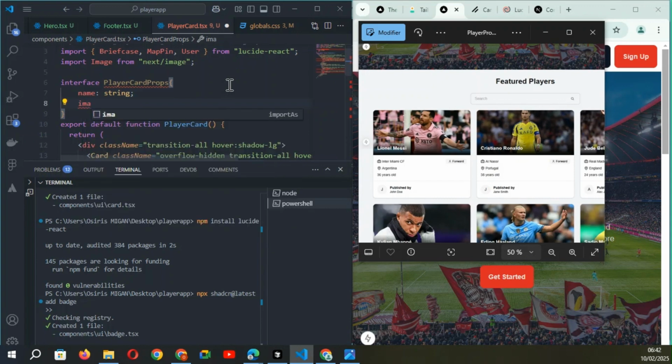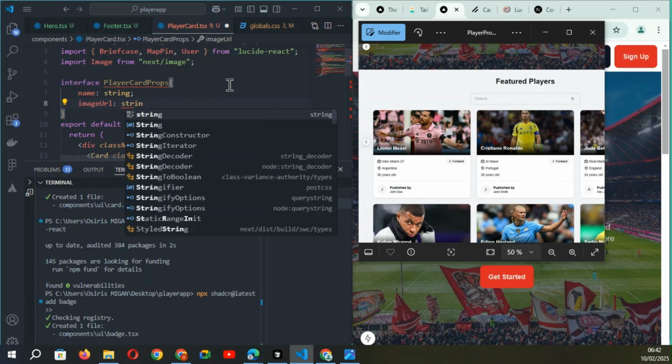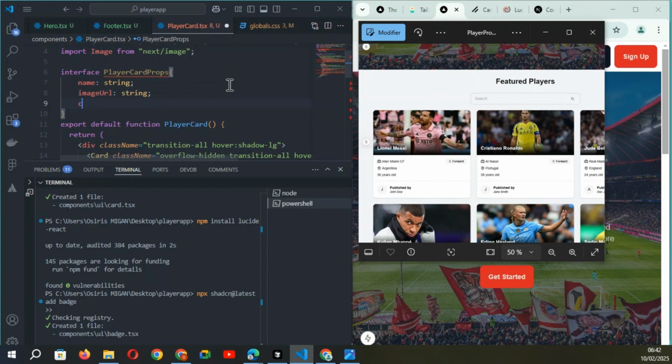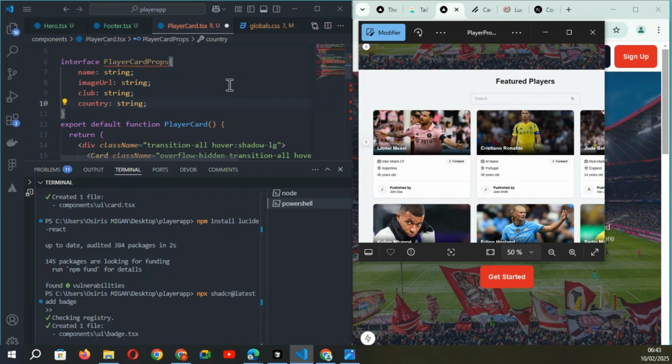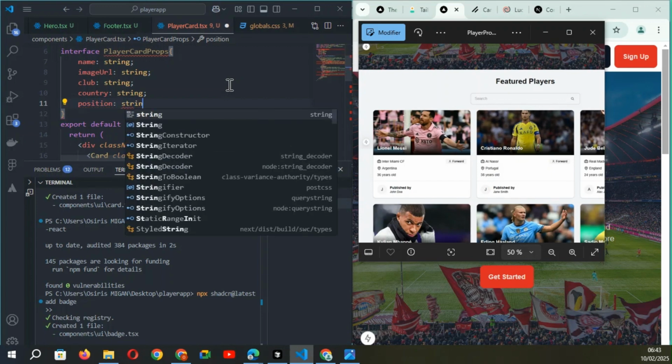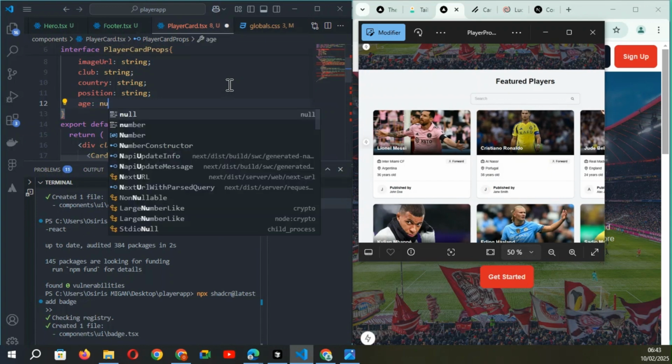After the image URL, the image URL string, also the theme of the player, string, the country, string also, position, string also, and the end, the age will be number.